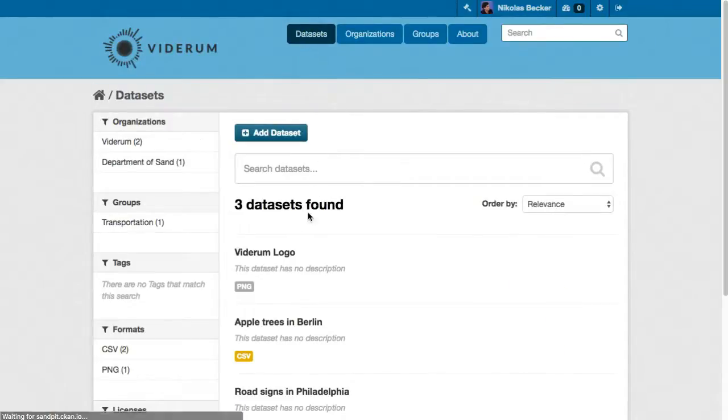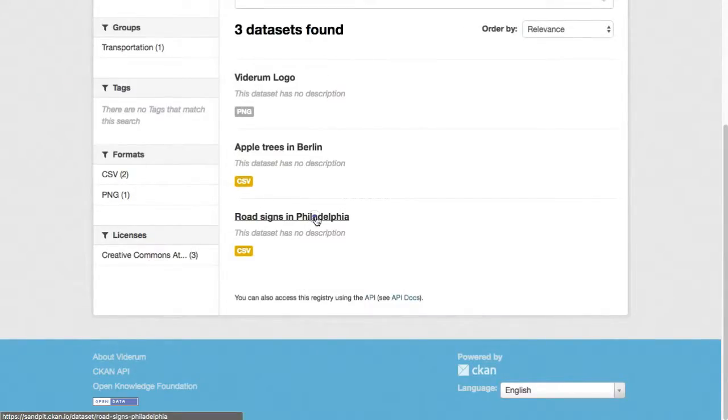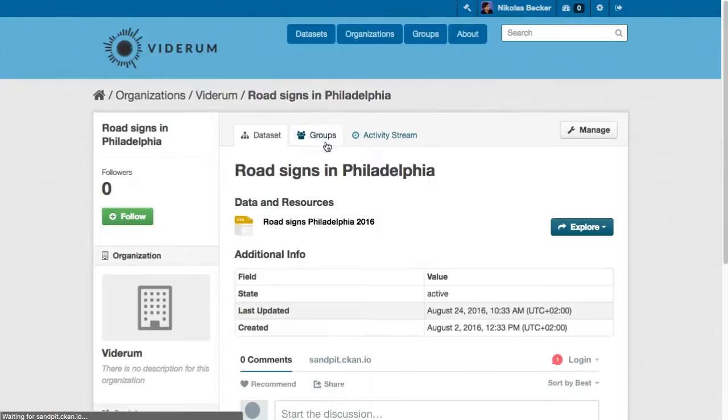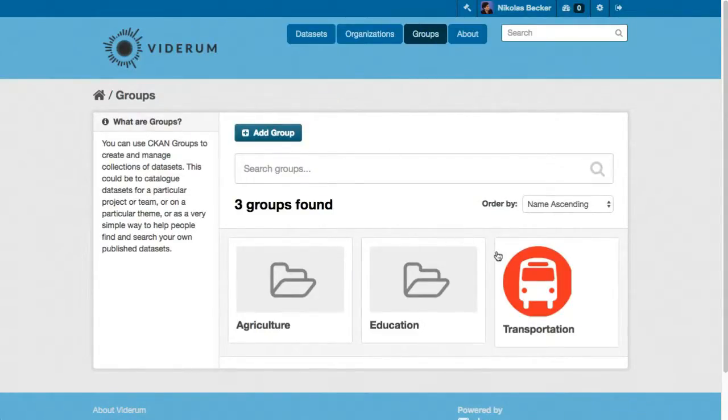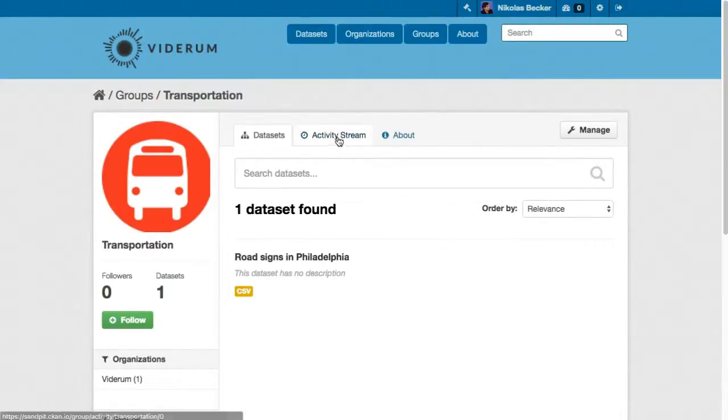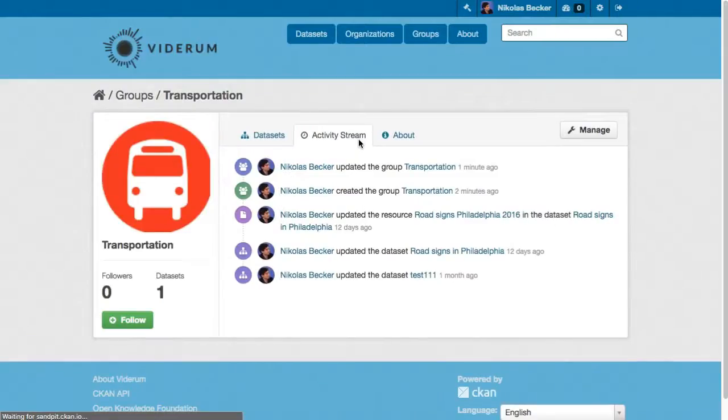Your group has its own activity stream and lists all events such as when new datasets are added or when the properties have changed. To have a look at your stream, go to your group page and click on the tab for Activity Stream.